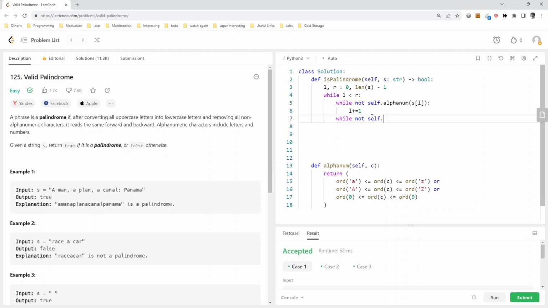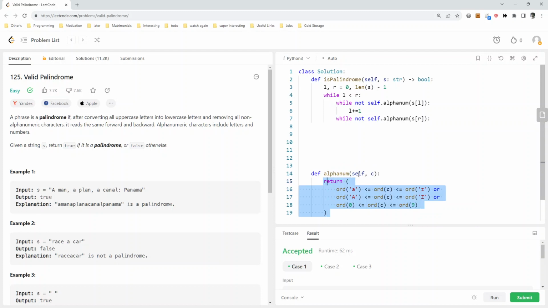And we can say self dot alphanum, and this time we'll take the rightmost character. So if the rightmost character is not alphanumeric, and because we are giving Boolean values, so not of this, meaning if this was false, then this would become true, and when it becomes true, that's when we'll decrement R by 1. And now both of them will pass once both of them are alphanumeric.